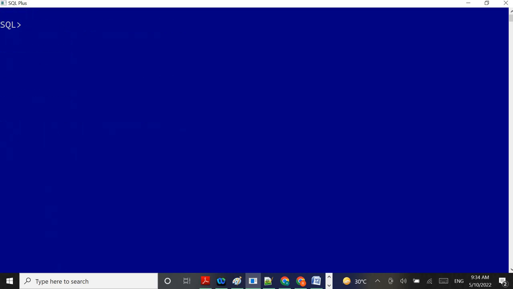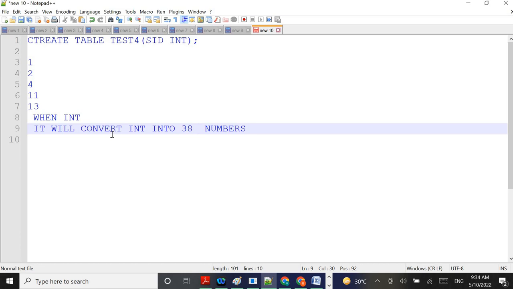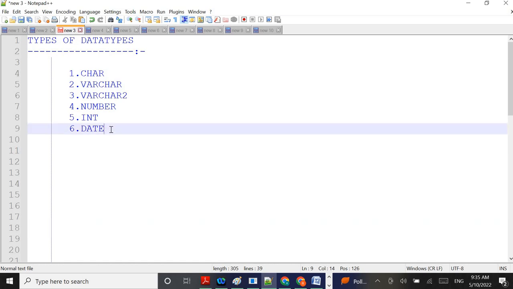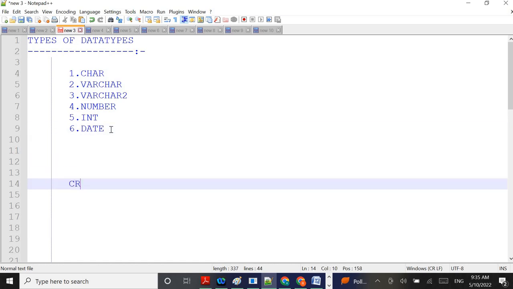Then we have the date data type. The date data type is used for values in the form of a date. So let us see, for example, I need to enter the employee date of join in a particular table. That's why I'm creating one table here. Create table, the table name is test5.